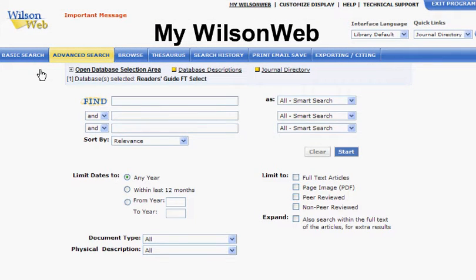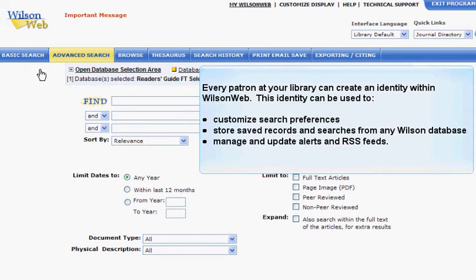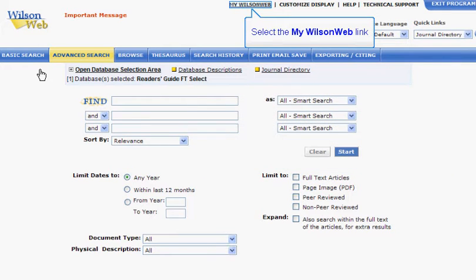The WilsonWeb module allows every patron or every student at your library to create his or her own WilsonWeb identity. Once an identity has been created, the user gains access to a personal area within WilsonWeb where he or she can customize search preferences, store saved records and searches from any Wilson database, and manage and update alerts and RSS feeds.